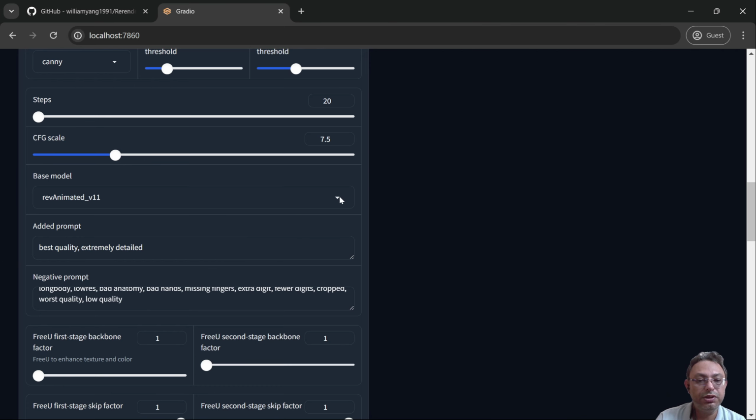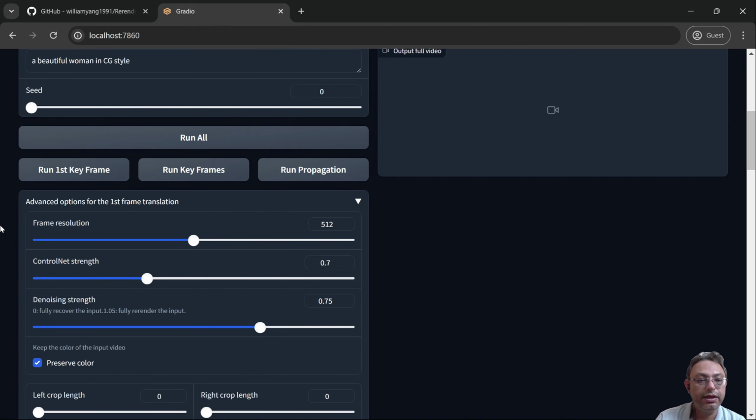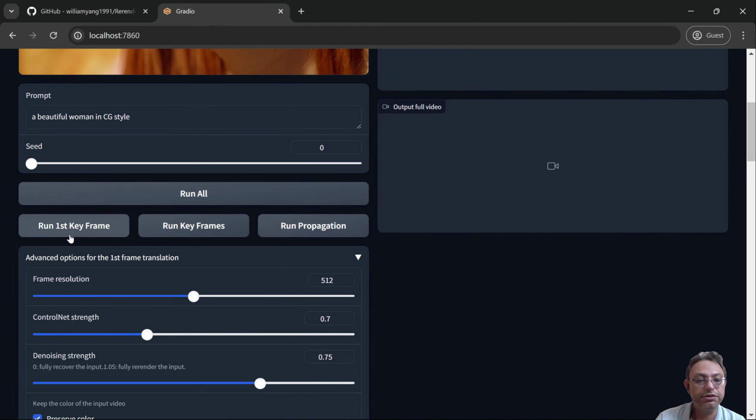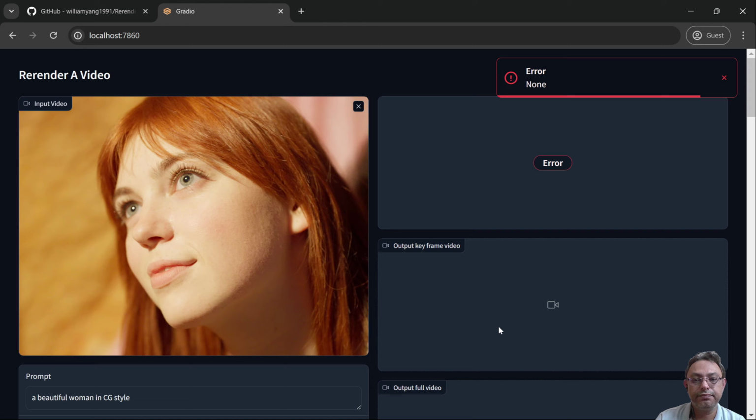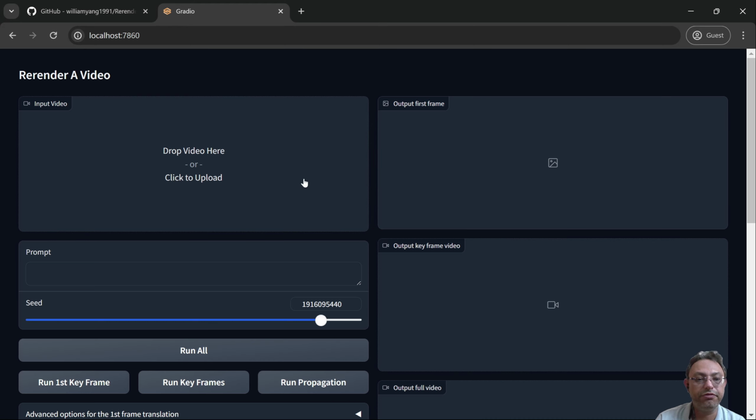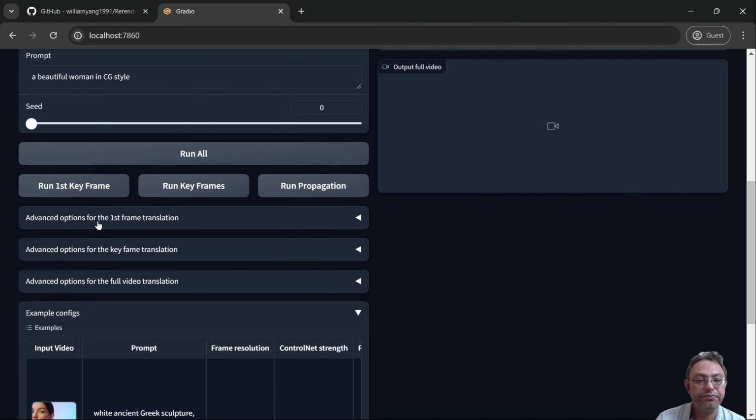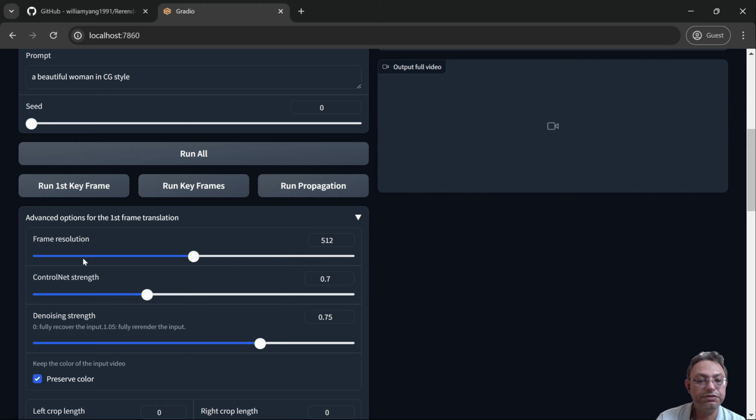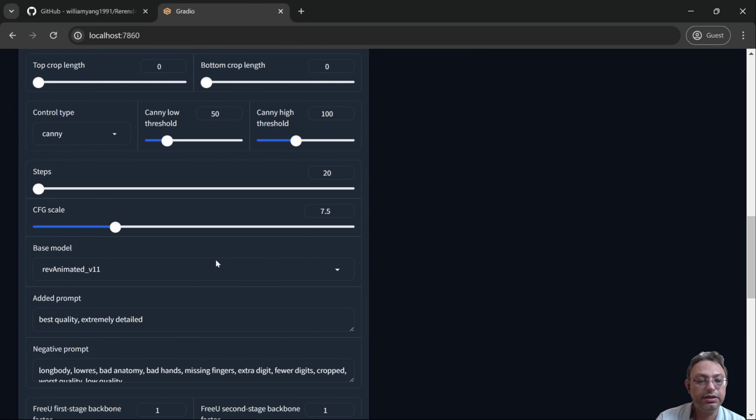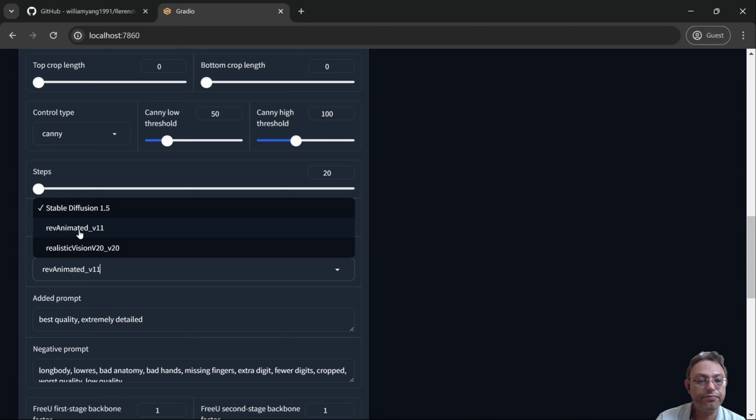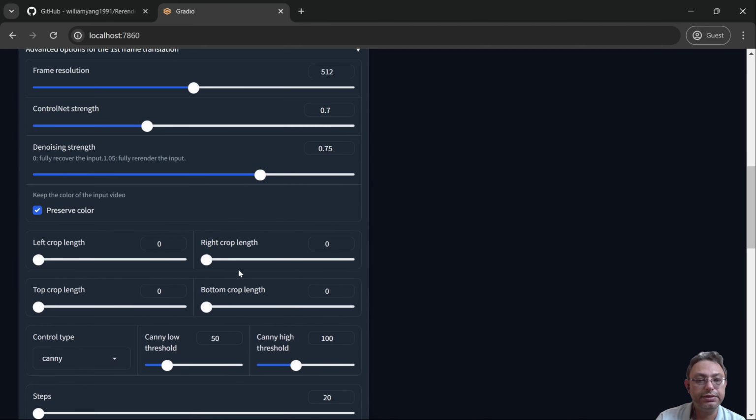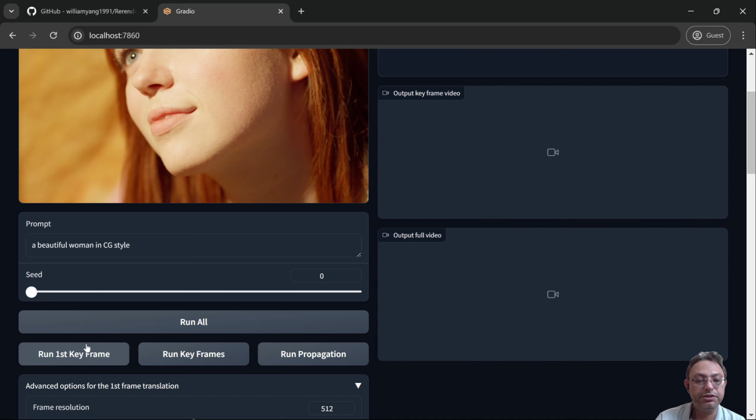Now we can go and select one of these models. I will select Rev Animated and then try running the first keyframe. Sorry, I need to refresh this. Select this again. And in the advanced option for the first frame translation, I will select the base model as Rev Animated and then run the first keyframe.